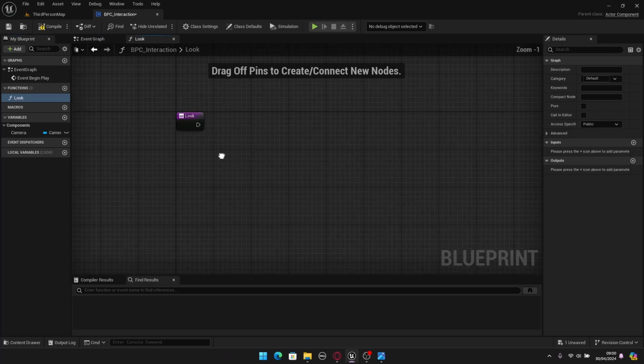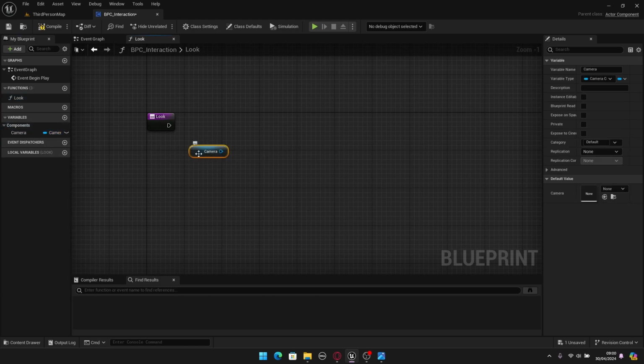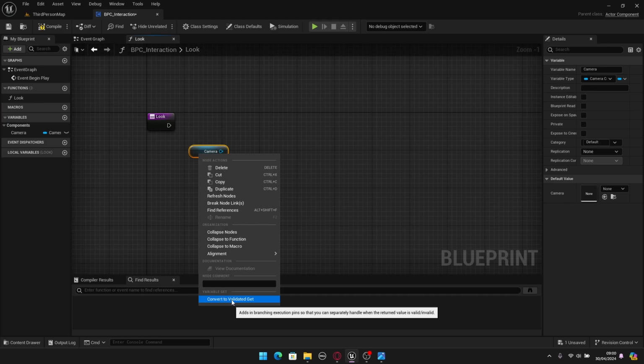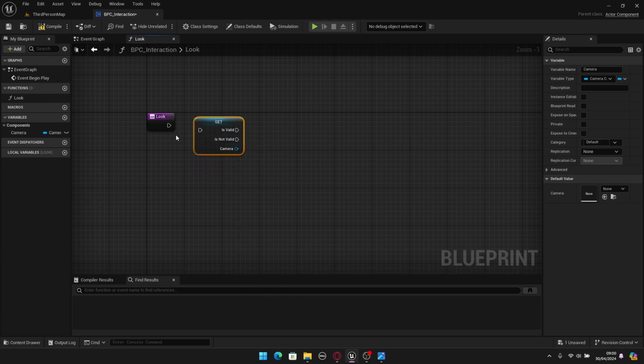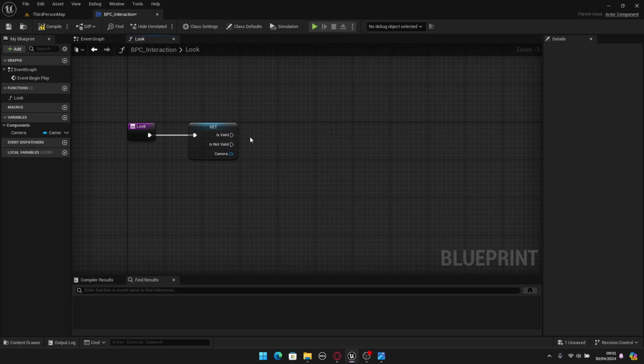There we go. So the first thing that I need to do here is see if this camera is a valid reference. So let's get this camera here, and let's right click on this and convert to validated get. There we go. So with this we can know if this is a valid reference or not. So from this is valid, I first need to do a trace.